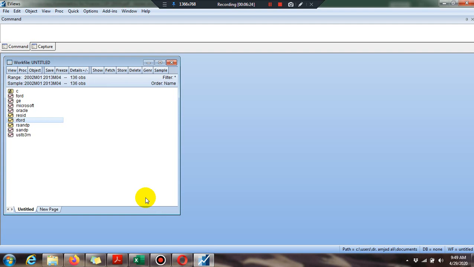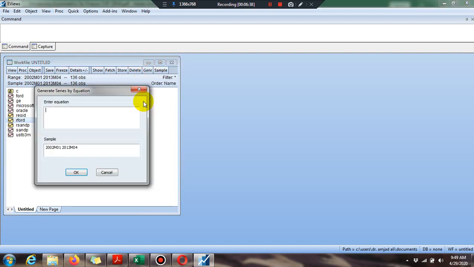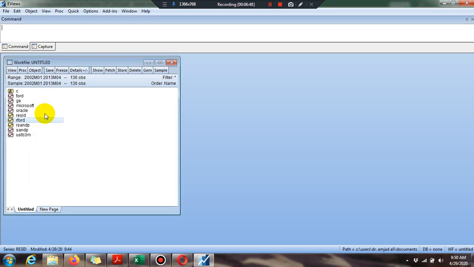Our main concern is that we want to find the excess return from the original return series. So we click on Generate, paste the formula which we copied, press OK, and then our new series will be generated.